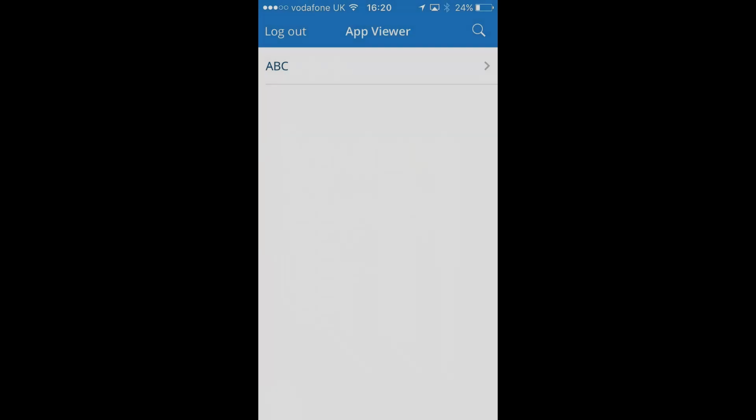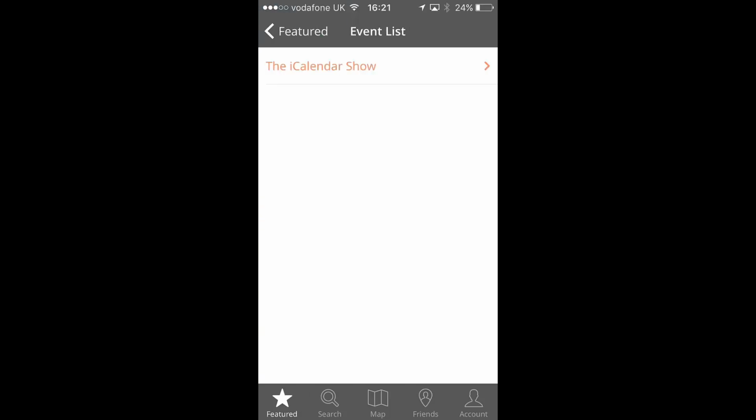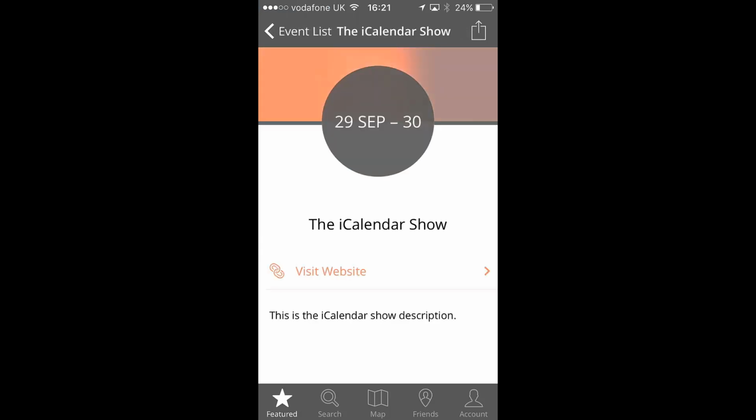Let's go to our mobile device and we'll open App Viewer and our sample application. Here's our sample application, and we'll choose the Events option. And you can see that we have one event that has been imported from our calendar feed, and that's our iCalendar show. So if we select that event, and there are the details that were imported via the feed.